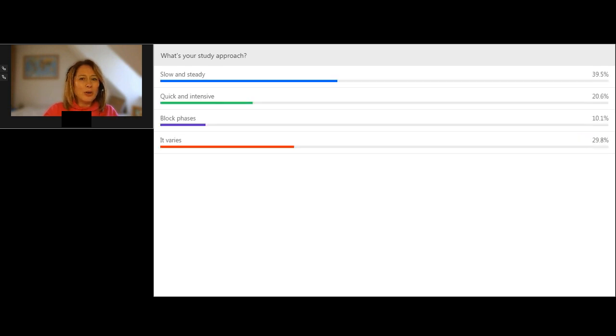Okay, so we've got the majority of you saying slow and steady. Surprisingly, quite a few are saying quick and intensive, and it varies. And the least of all is block phases. Well, I'm not surprised by that. I think with these on-demand exams, if you're working full-time and you have lots of home commitments, then slow and steady is the right thing to be doing. Quick and intensive is more for the full-time student or the person that is in between jobs, for instance.